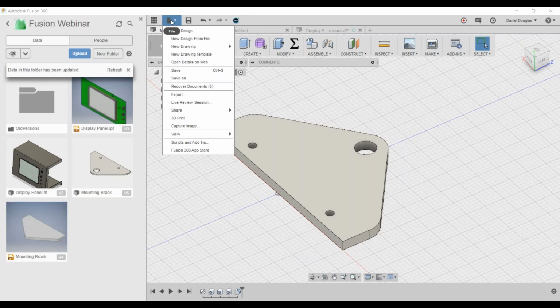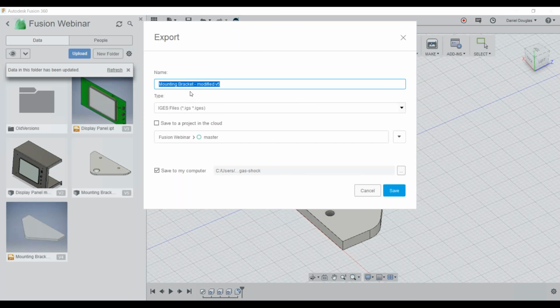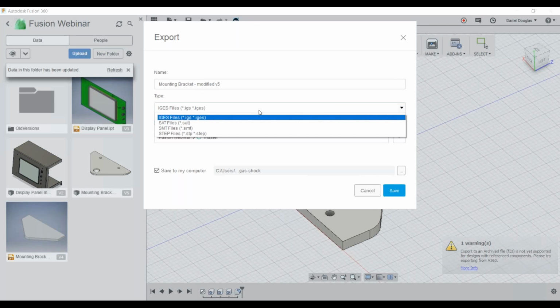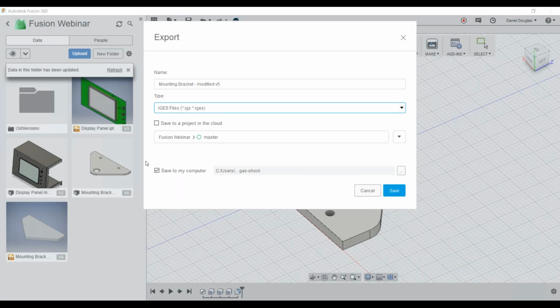If I go over here to the File drop-down menu and go down to the Export button, I have a variety of files that I can export it as, and I can save the project to the cloud. That is the default with Fusion, and I can save it to my computer as well.